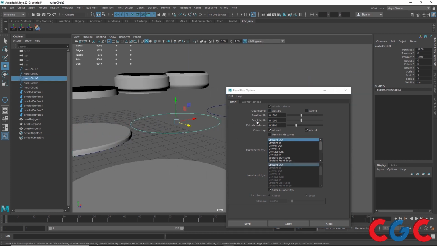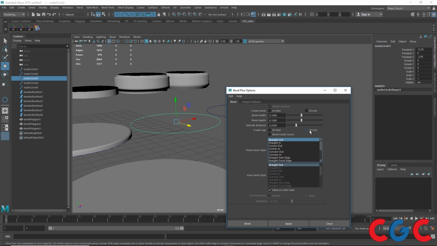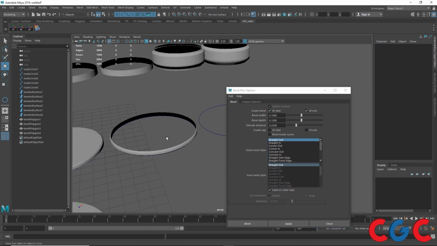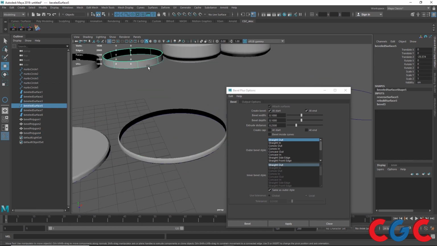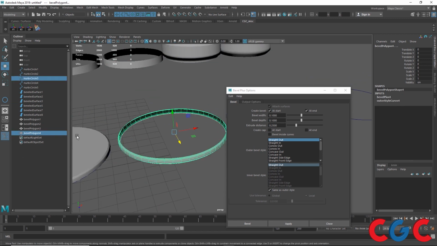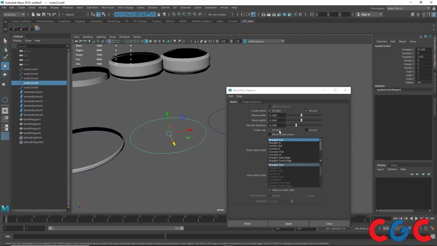This bevel width, bevel depth and extrude distance, we can control it over here. Then we have create cap at start and at end, whether we want this to be capped. If I don't want this to be capped, I'll put bevel over here, apply. We can see we get something similar to our bevel output, but in a polygonal object. So here we will give create cap at both the sides.